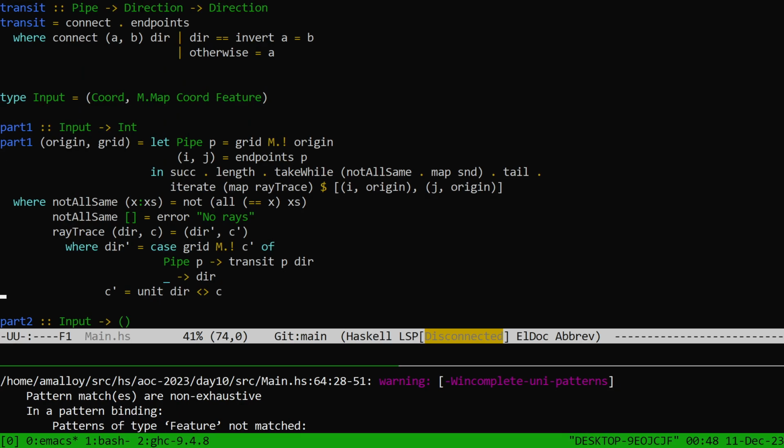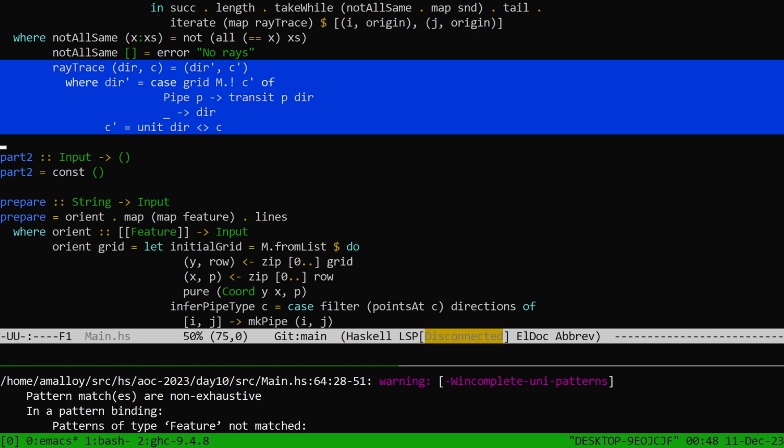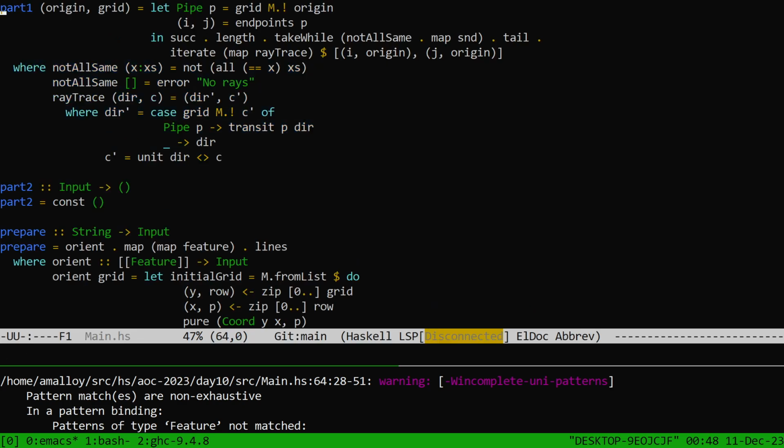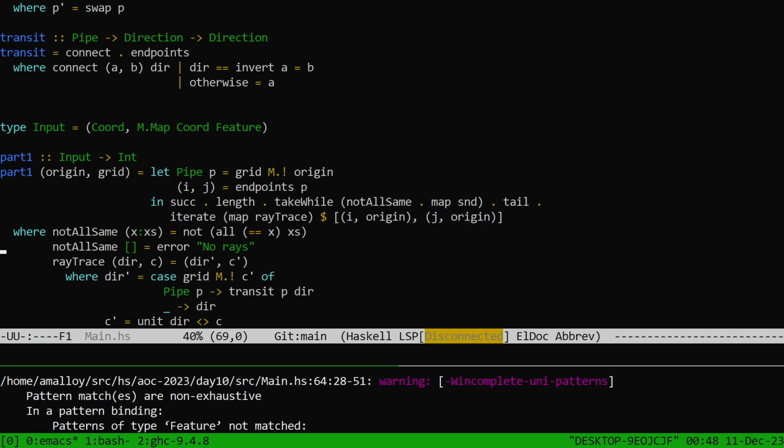Okay. So let's take part one and pull out this ray trace here, but we need to also capture its lexical closure. What variables is it closing over? Just the grid, I think, right? Yeah.